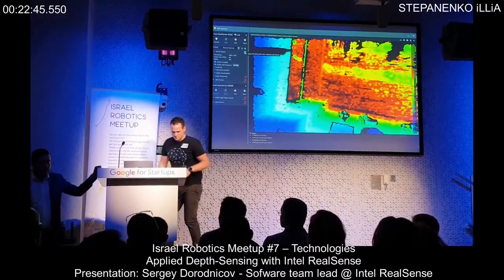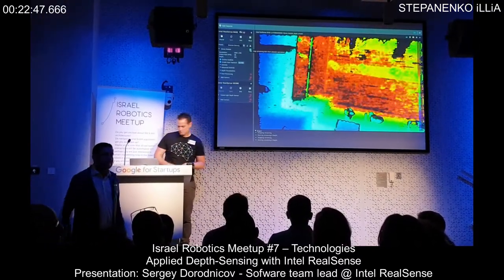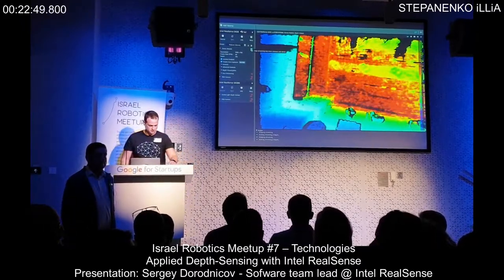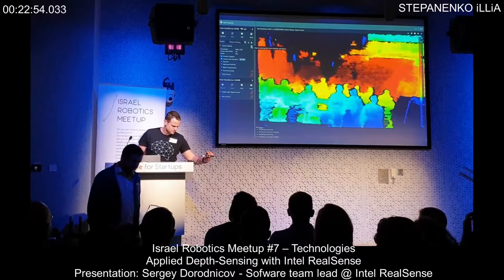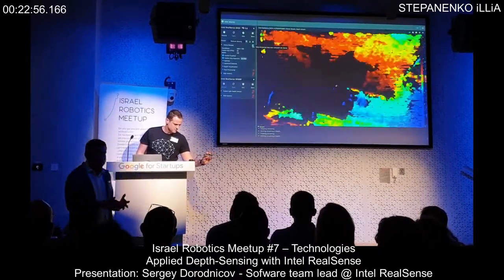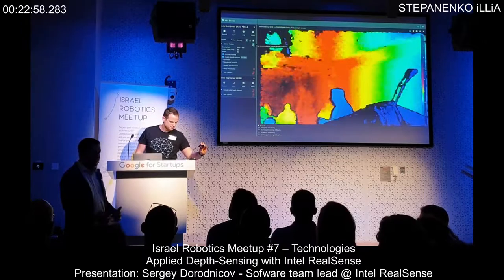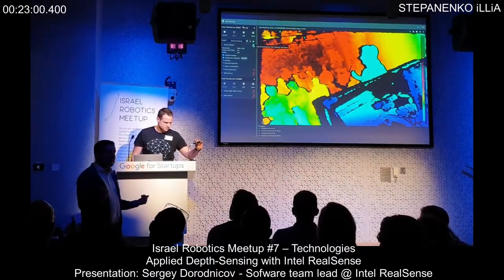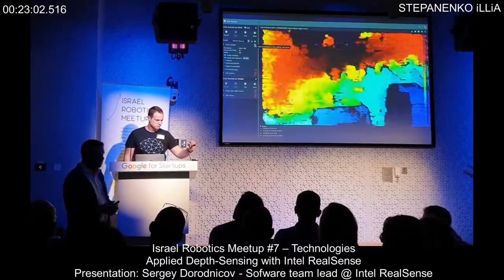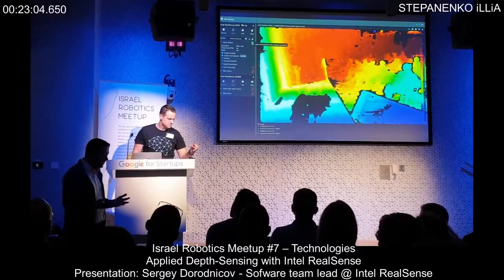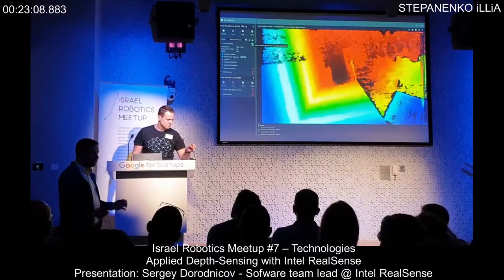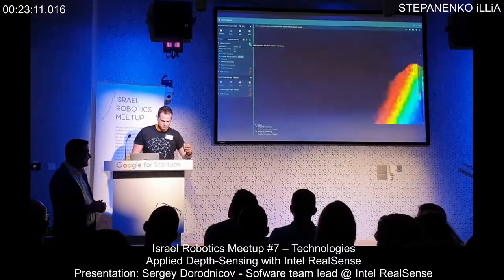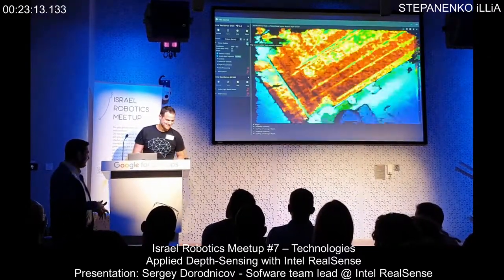If anyone has questions. The SLAM in the new camera is based on... No, it's actually something that we developed in-house. It's using two fisheye cameras and an IMU. It's a relatively low power solution. We'll have to see how it holds up against the big ones.